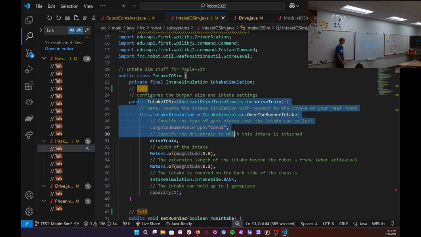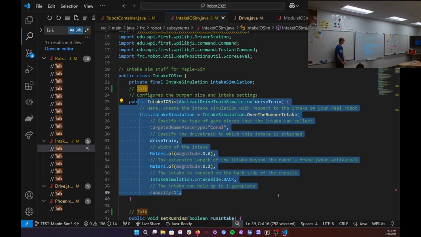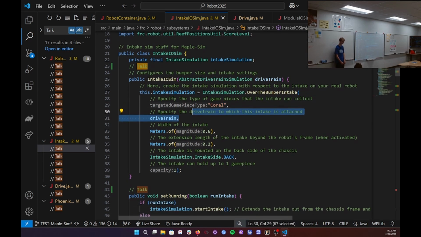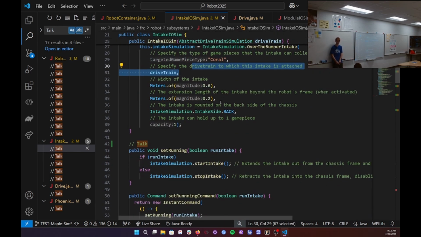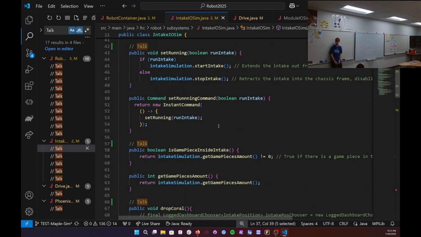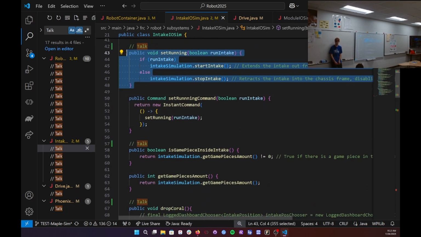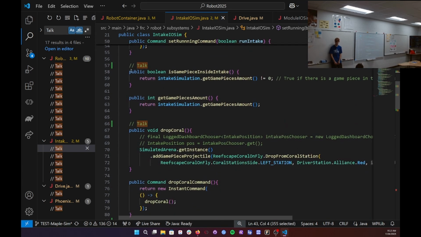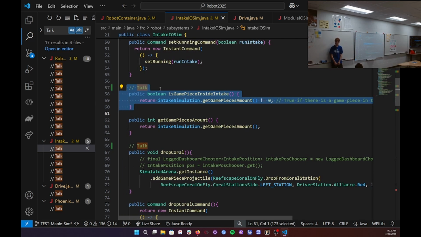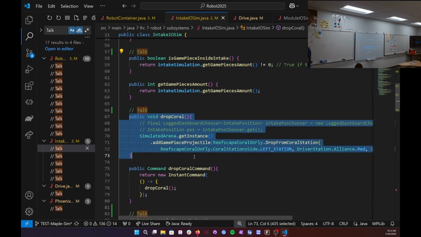This is a big one where you can customize your intake, like what things you want, like coral, your drivetrain, the width of your intake in meters, and then the back if you're intaking from the back. And then this makes sure it sets run, and this also makes sure there's a game piece inside the intake. Then this drops the coral from the coral station.